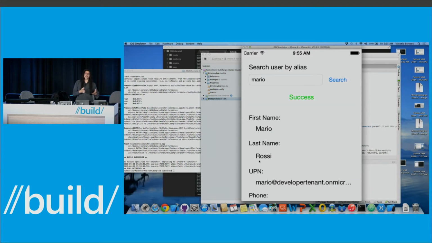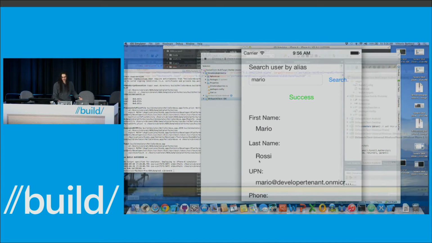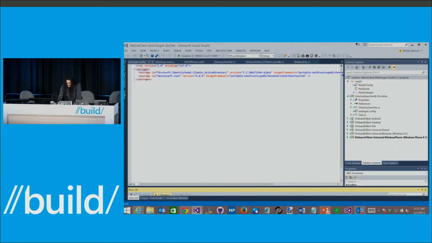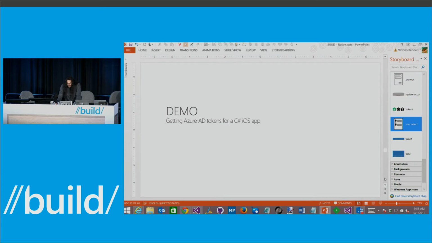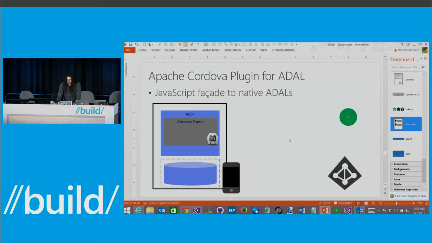I could show you exactly the same with Android, except that the Android emulator is slow, very slow. So it doesn't work very well for a demo on stage, but you can try this yourself. You can just download the samples. They are very straightforward.